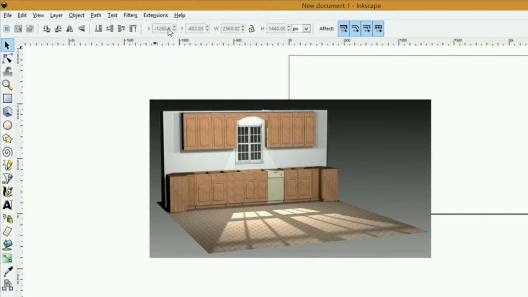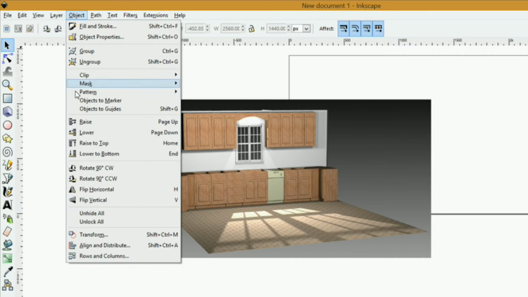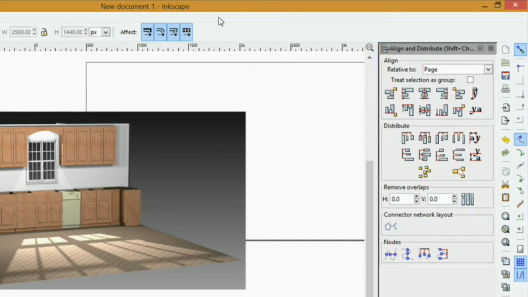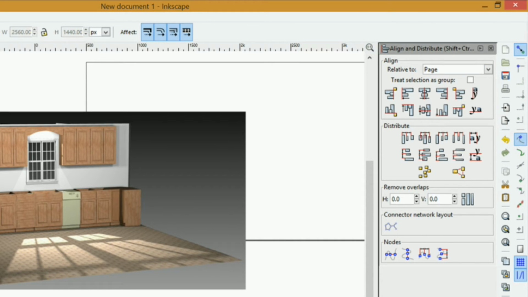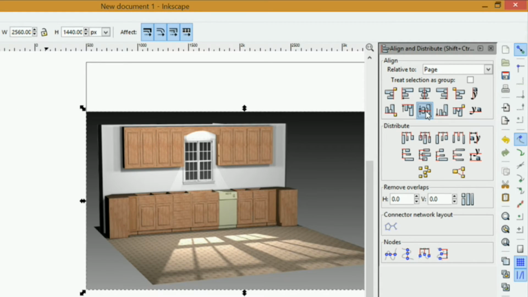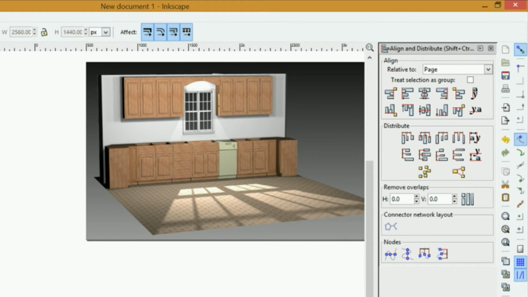So I'm going to go to Object right here, and then click on Align and Distribute, and it brings up this dialog. I want to align relative to page. Now there's several different options that you can use, but in this case we're going to use page. I want to go ahead and select my image, and I want to center on vertical axis and on horizontal axis, and that gets it in the center of the page there.